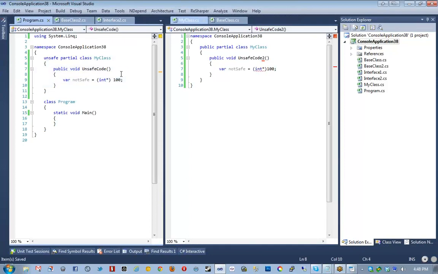Cool. And so, that's it as far as the C# language specification is concerned about partials.